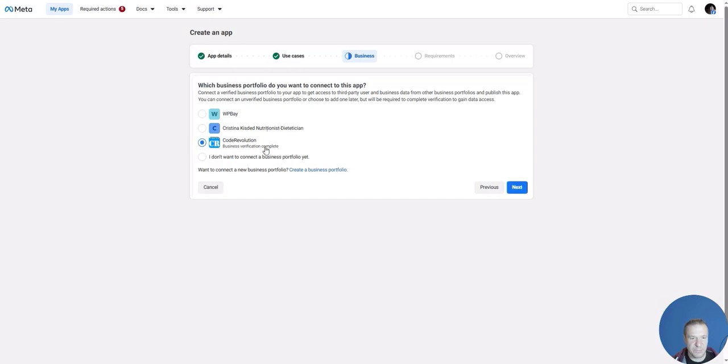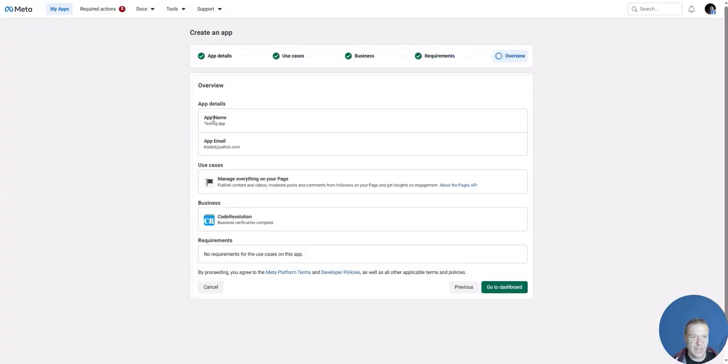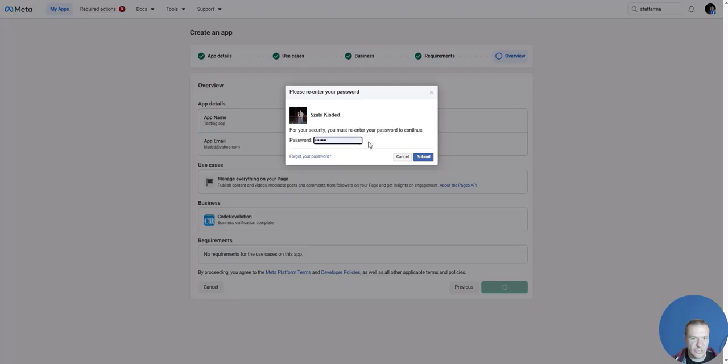Here select a business which is verified. I have here a business verification complete on this page. If you don't have this part, it's okay, but it is recommended to select a business which is verified. Click next. Here you don't have to do anything, click next, and here you will see some summary, an overview, and click go to dashboard.